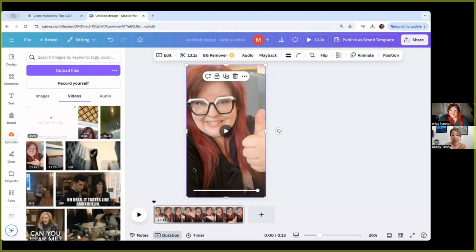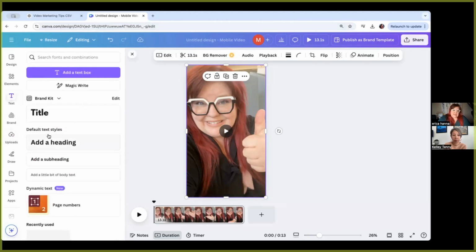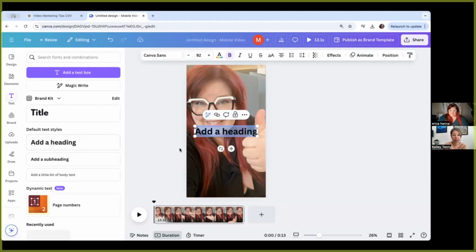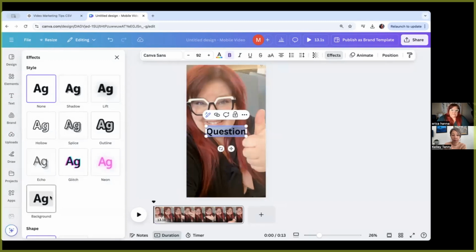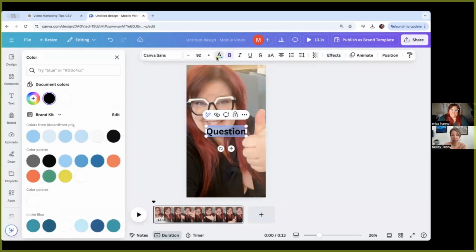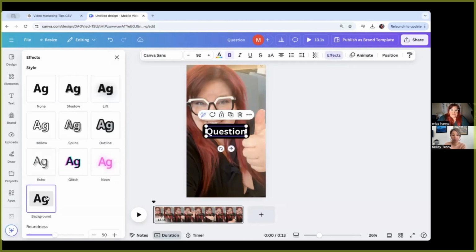So you're going to go through here and you are going to add the text. The first text that you're going to add, I usually just do a heading and then I'm going to say question. So we're remembering the different columns that we had made in ChatGPT, I said question, tip 1, tip 2, tip 3. So this is going to be my question tab. I am going to put an effect behind it because I want this to be white so it's really easy to read. And then under effects, I'm going to go background so that it's nice and easy.